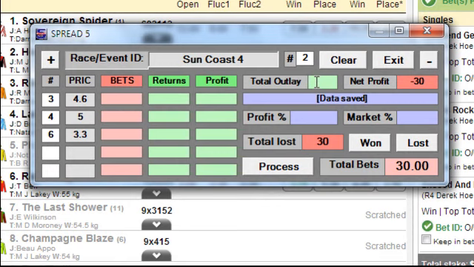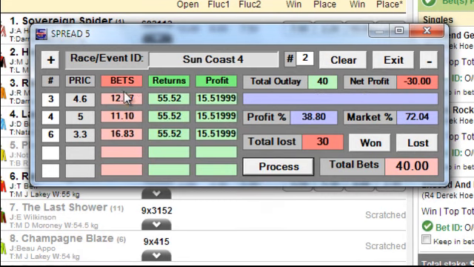Okay, now you can just continue betting the same amount if you like. I usually increase it by 10, but that's my own personal thing. I'm not telling you how to do it. So we click process, and it comes up. These are the amounts that we are to bet now, and this is giving our return. So our return on this should be 38.8 percent profit if it wins, and we're covering 72% of the market as far as price goes. So I'll just put these bets on.